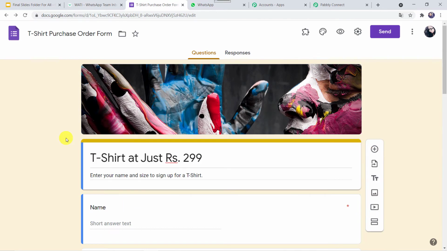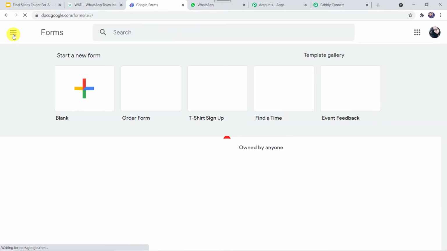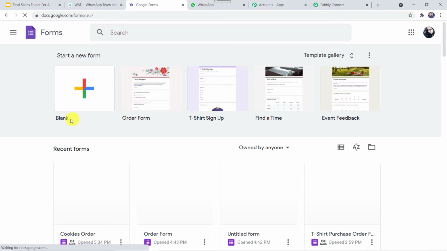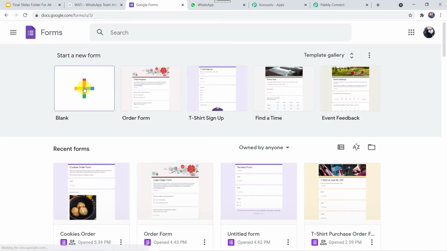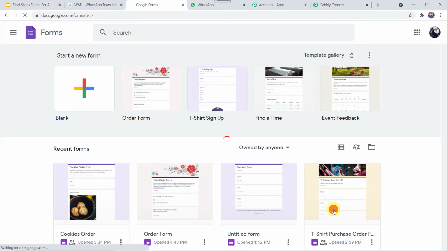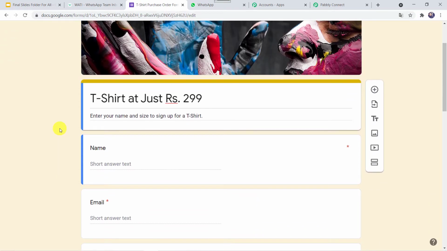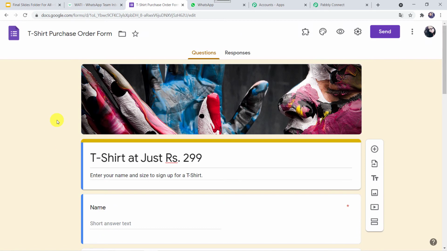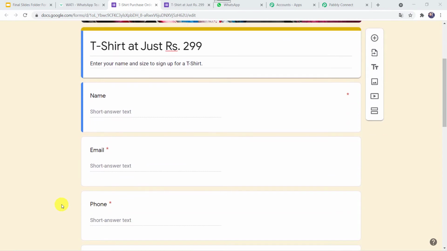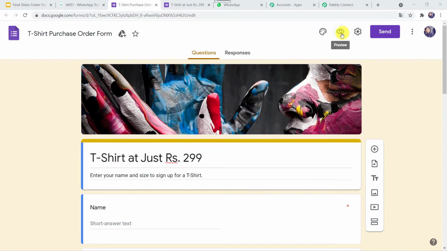If you want to create a new Google form, you just have to go to your Google Forms and by clicking on this plus sign, this blank one, a new form would be created. Okay, I'll just open the one which I have already created. So now here, whenever a customer fills in the form, the response is captured in the Google Sheet. So let us fill in this Google form by clicking on this preview.